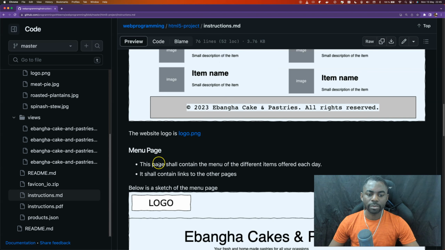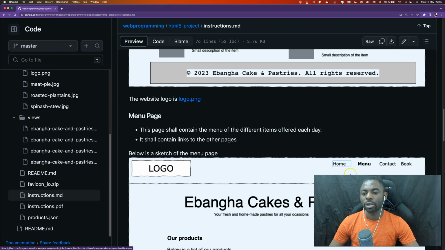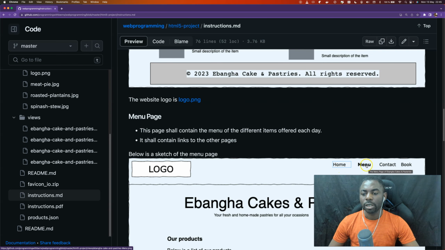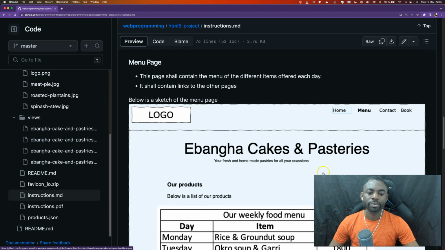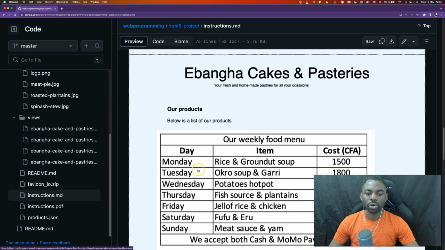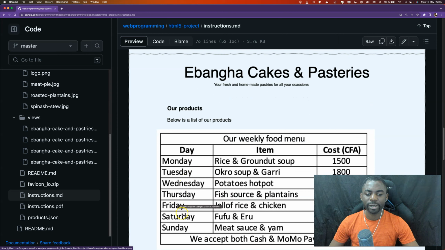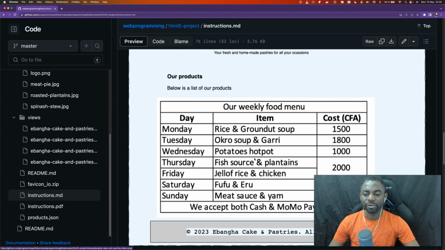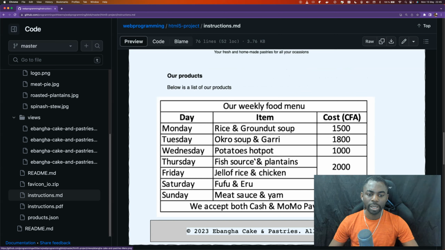On the menu page, it shall contain the menu of the different items offered each day and also the links to other pages. You see here, this menu is bold because you are currently on this menu. You see everything on the page is the same except our products. So on Monday, Tuesday, Wednesday, Thursday, Friday, Saturday, Sunday, she has the different items that she's selling and the costs. So you need to present this in a very nice format as you have already learned in HTML. As a hint, this should be a table.